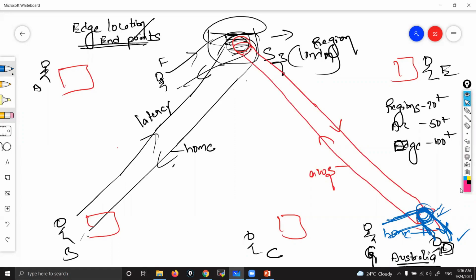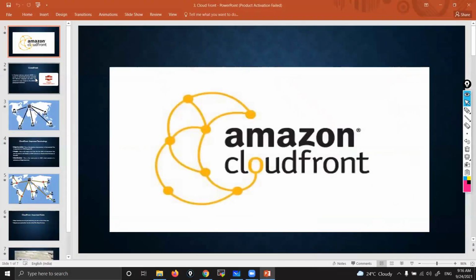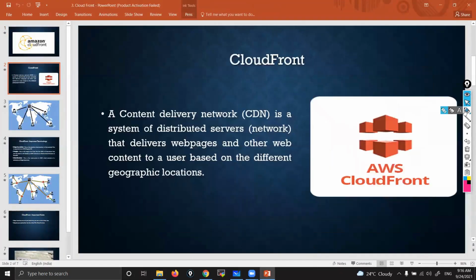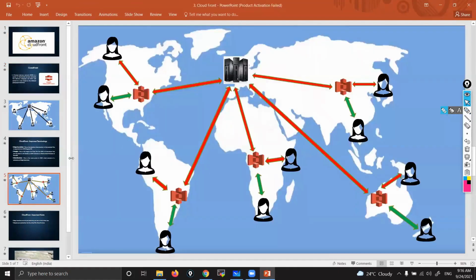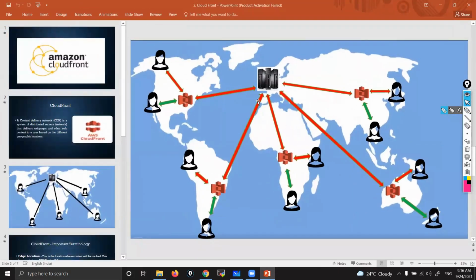So here we are taking advantage of edge locations. These edge locations are mainly designed for CloudFront's purpose, but we use them in transfer acceleration in S3 also. Correct? That is all. Understood everyone? This is how it is going to work. Let me show you. Let me show this one first. See here.